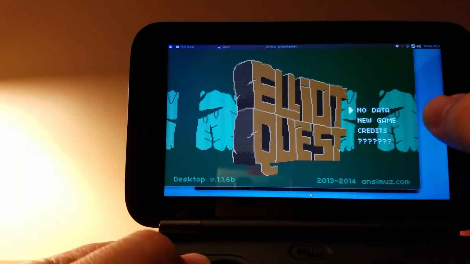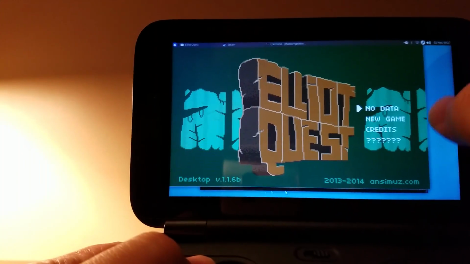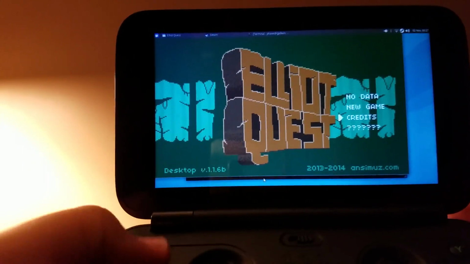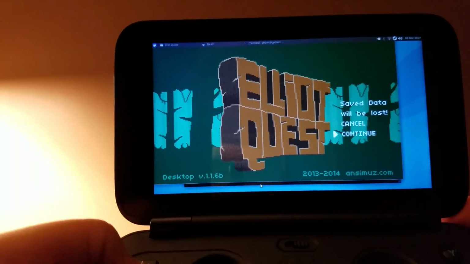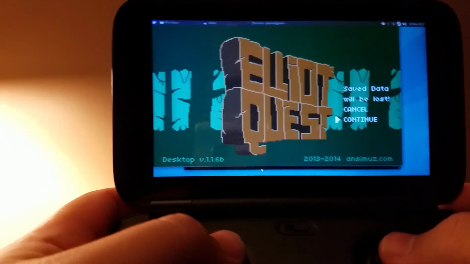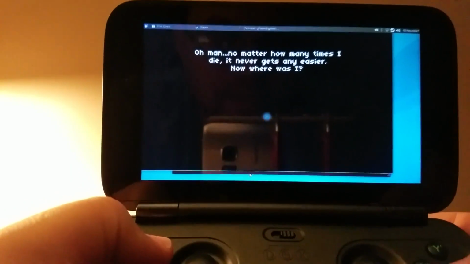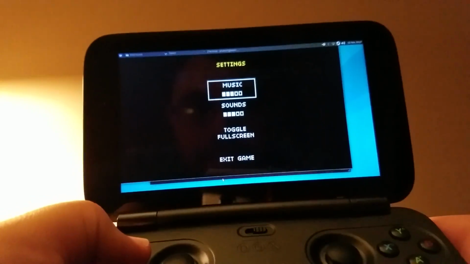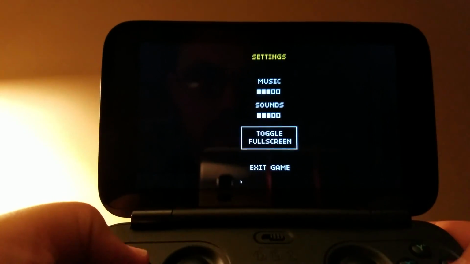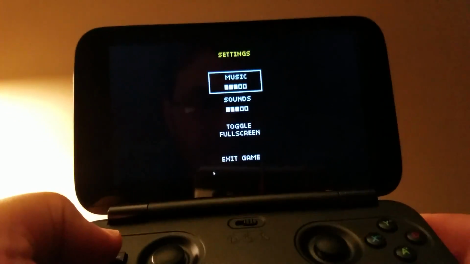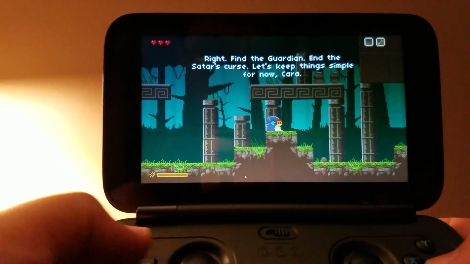Wonky touchscreen. You can see when I touch up here, the mouse moving around the touchscreen while it does work. Oh yeah. Continue. That's sweet. So XInput just works. If you've never played Elliot Quest, I totally recommend getting this game. It's been available for a while. Toggle full screen. Yeah, hell yeah, I want full screen. Okay.